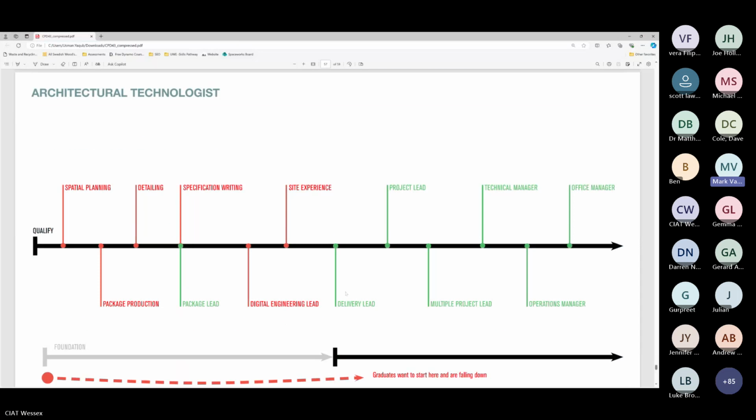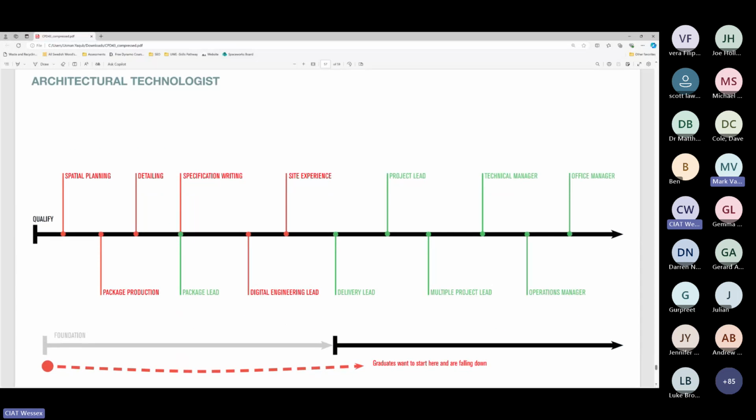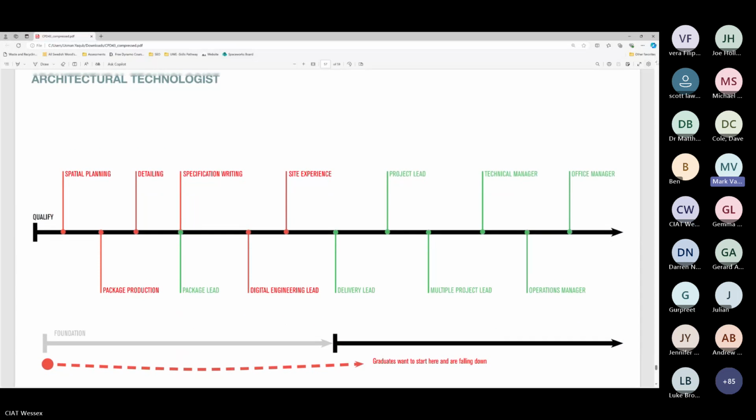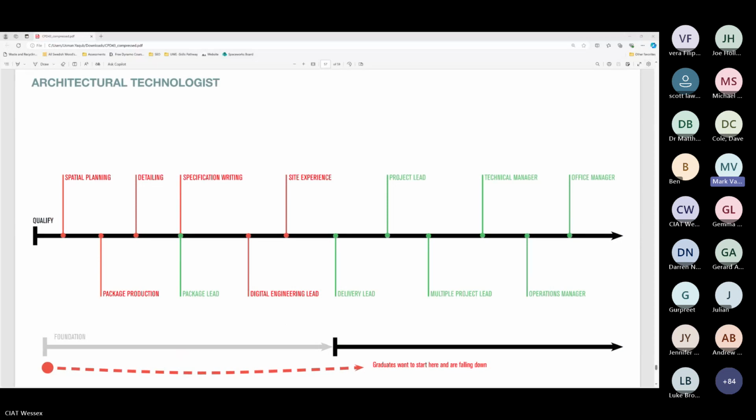Another challenge that we're seeing at the moment is a lot of junior architectural technologists coming out of university, and they're really keen to get into the lead role of projects. But in terms of what we see as a journey to get you to that point, this is mapped out on this timeline here.